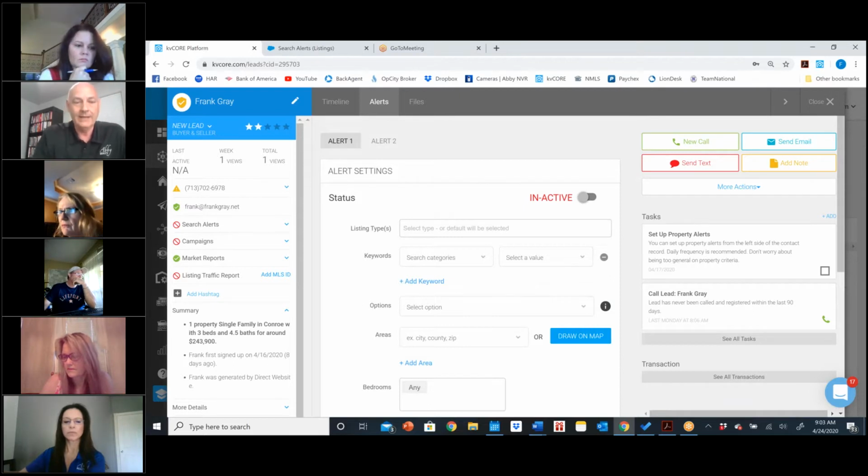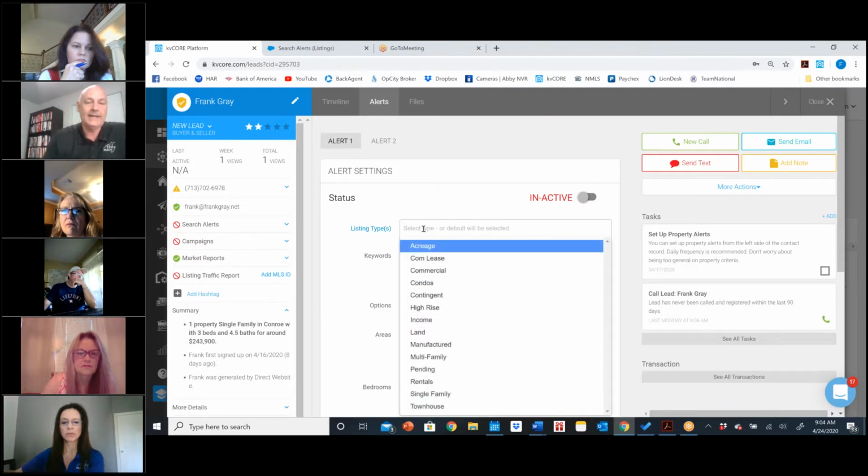But I'd want to point out, you'll see that there are two alerts up here. So you can set one alert for single family homes and another for commercial property or vacant land or whatever you want. Or if they're looking at properties in Katy and then others in Clear Lake, because they're just very conflicted, you can set up both of those alerts there. So I'm actually going to build a search. Let's walk through this. Listing type.